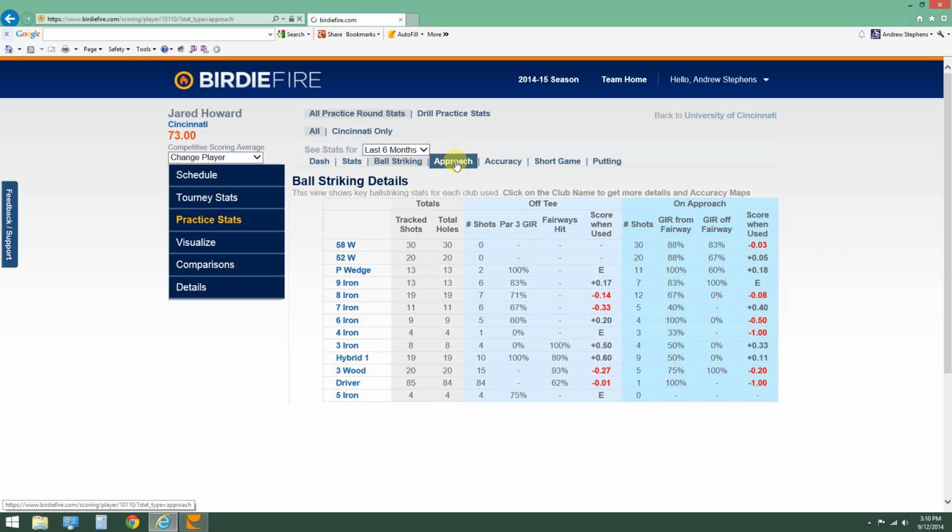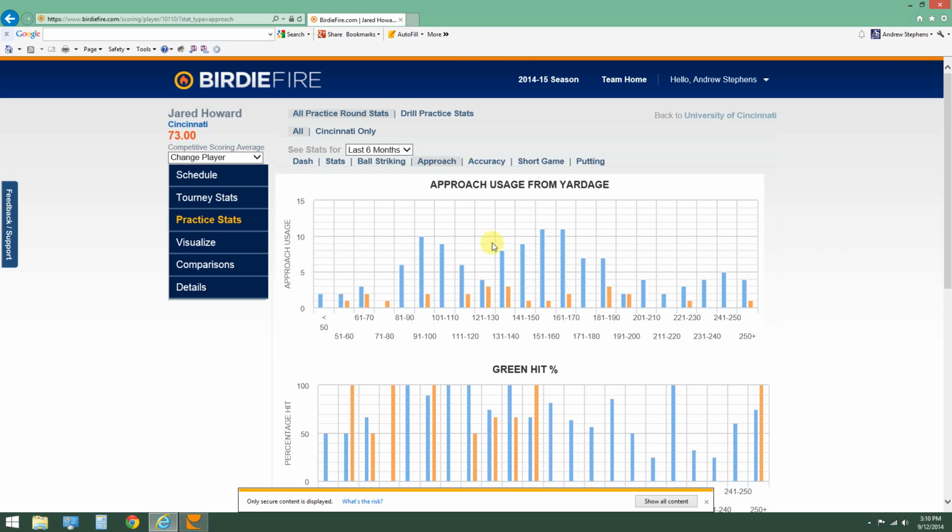The next category is called approach. So very cool stuff here. Basically, how many shots are you hitting from different yardage ranges throughout your round of golf? So you can see here, if we look at the highest marks on the blue graph, it's saying from 151 to 160 and 161 to 170, he's hit 11 shots either from fairway or tee. So probably what you're seeing there is a lot of the par threes are in that range for him.